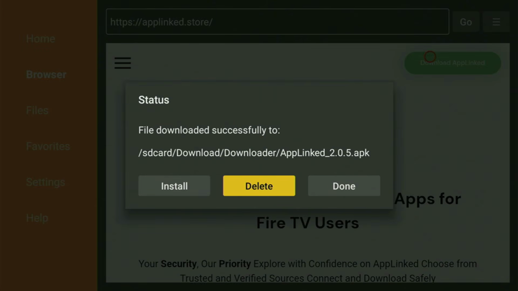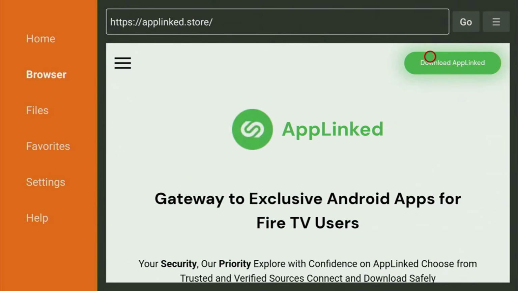And then do not click on open yet because there are still more steps to do. Instead of that, click done and then delete and delete once again. This way, you delete unnecessary files from your Firestick and save yourself some free space on your device. And it's important because by default, your Firestick doesn't have too much free space available anyway.